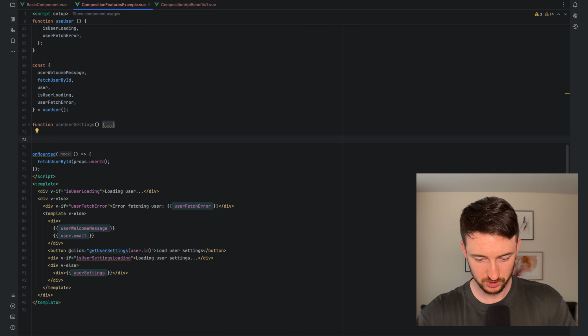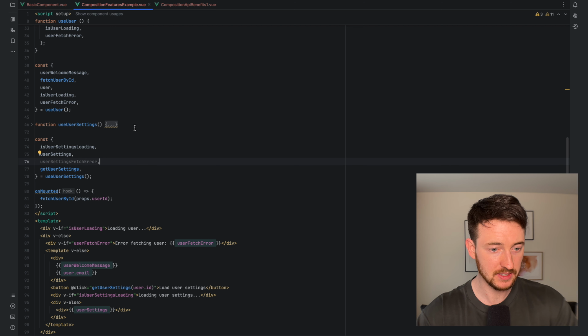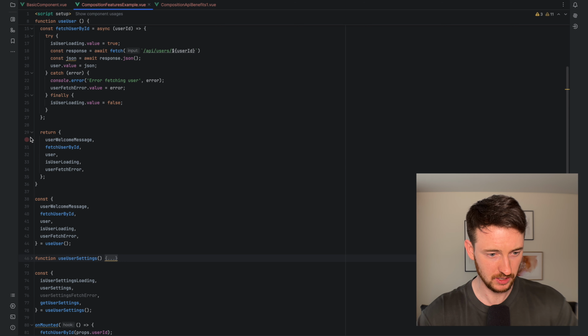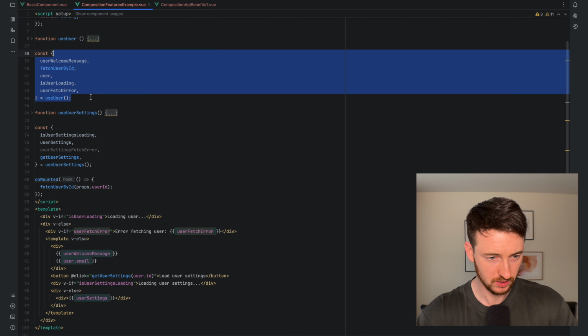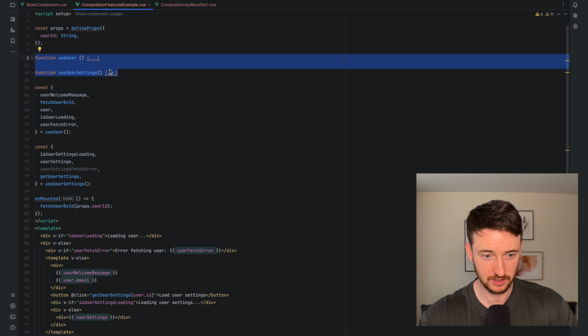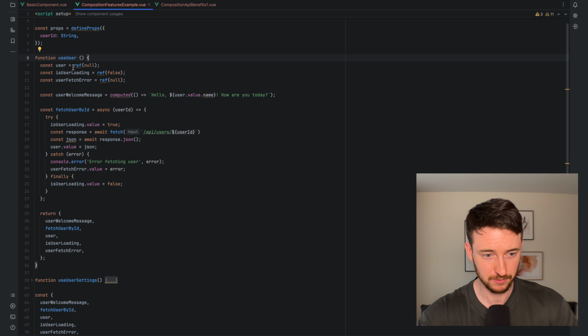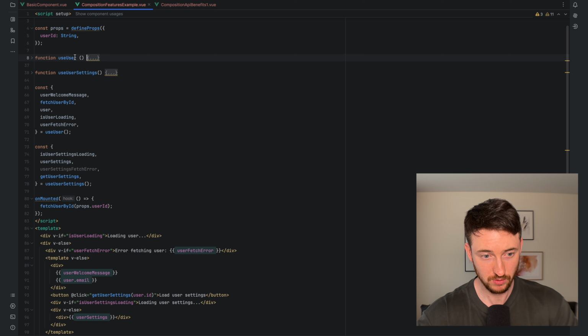So here we just do the same as we did with the user. We just call user settings and make it equal to whatever we want to export from here. And as you can probably realize now, if we just collapse these two things, we can move this one below. And these two functions are technically fully encapsulated and can be used independently. What it means is that we can move these things into a separate file or into multiple separate files.